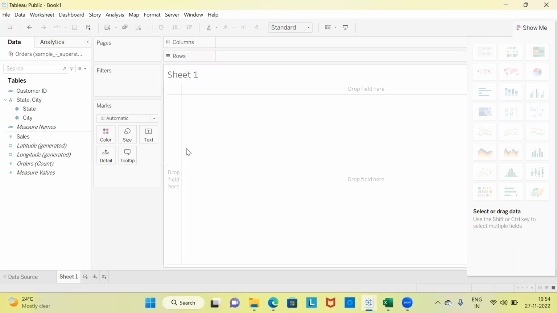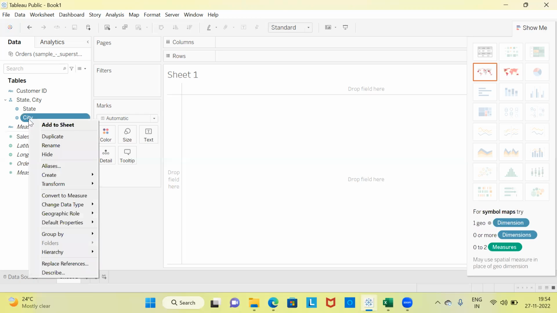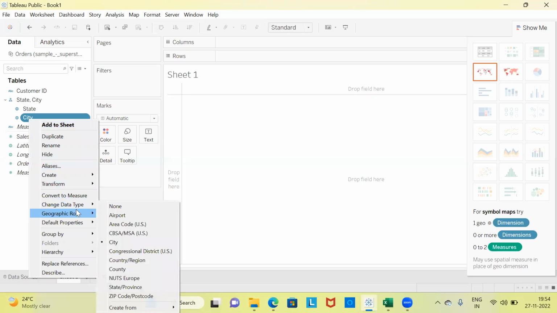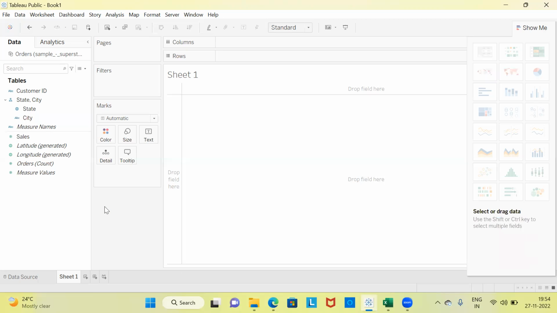I have the variable city, and you can see the icon here. It says it is a geographical variable. I want to change the role of the variable city to none. I just want to treat this as a categorical variable. So let me just right click, choose the variable's geographic role, and here I will choose none. I will do the same thing for state.